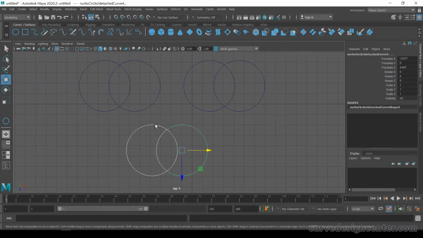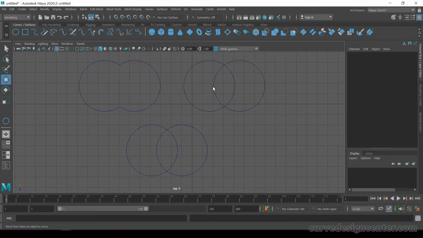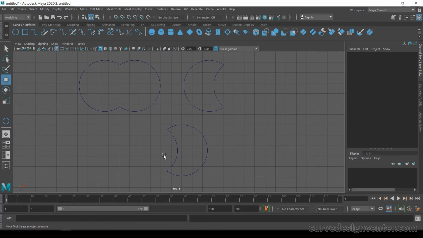Now I want to make some different shapes by using these shapes and other tools. So the first combination is this. I delete these inside curves, and in the second shape I delete these two curves, and in the third shape I delete these two. You can also make different types of combinations by using different types of shapes.